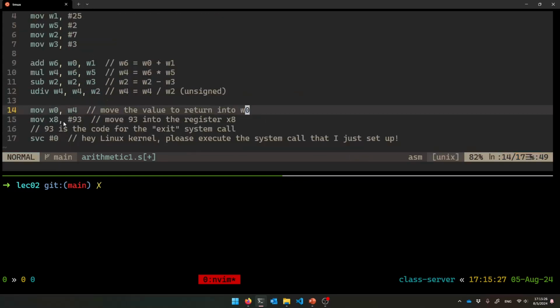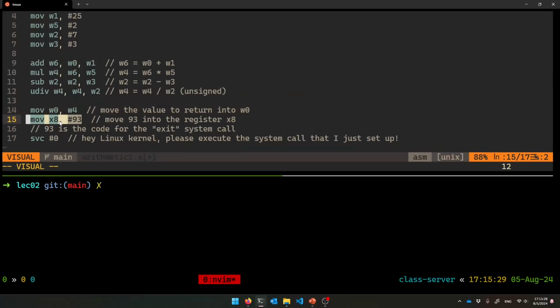And then the special code number that exits the program goes in X8. So 93 is the special number that goes in X8 to signify that, hey, we'd like to use the exit system call. We'll talk more about this later. Then SVC 0 to say, all right, I set up my system call. I put the number in X8. I put the value I want to exit with in W0. Go and do that thing, please.